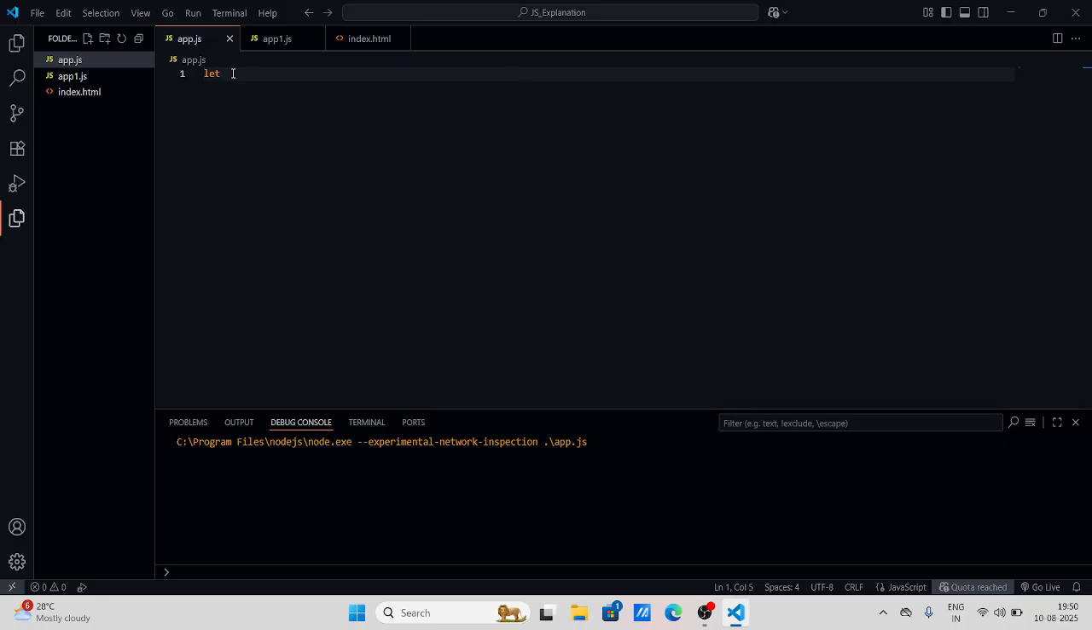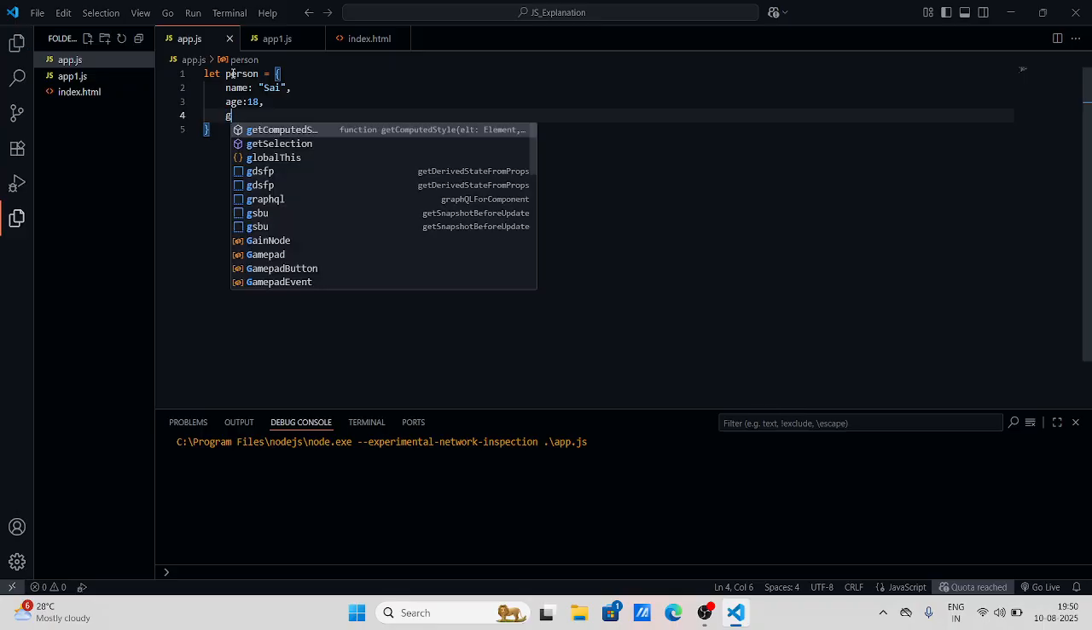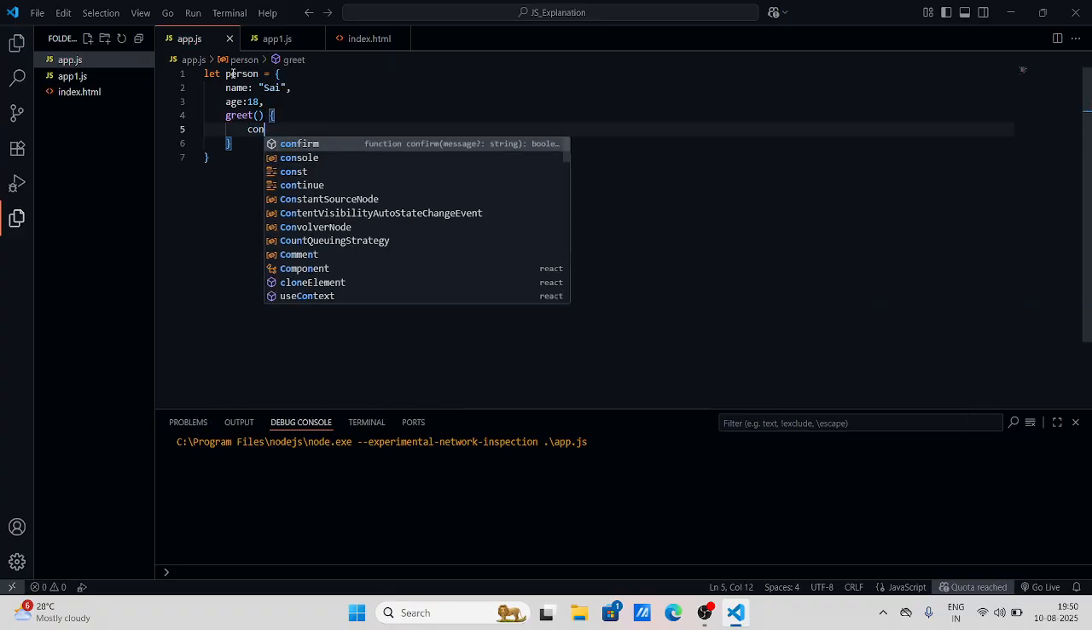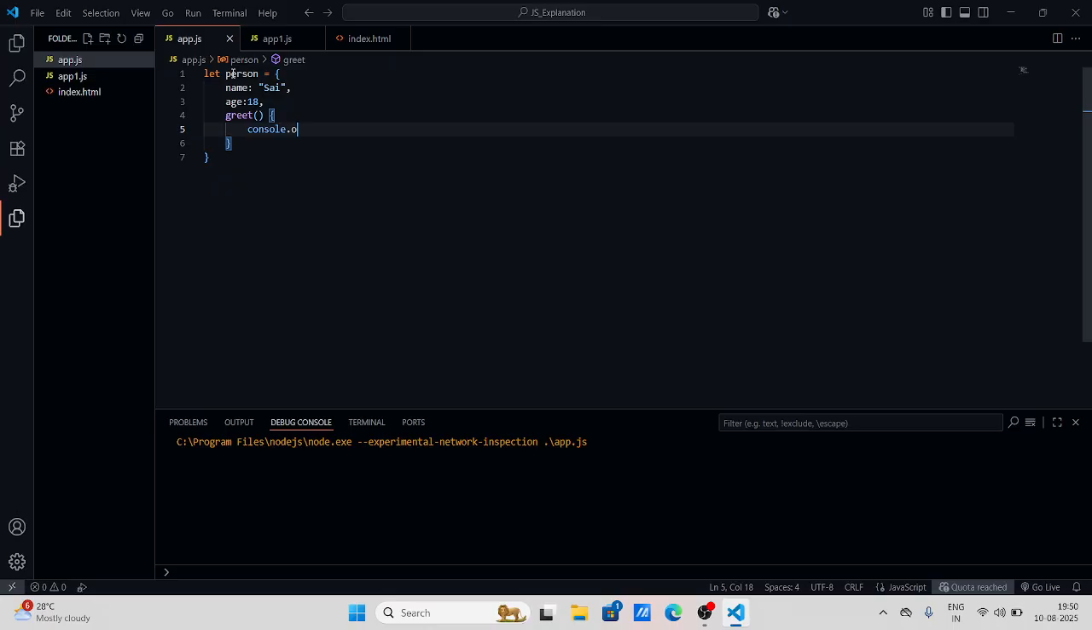Now let's create an object called person. This person has some name, and he has some age, which is 19 or 18. We can also create functions inside it. Now let's create a function greet which takes no arguments. Now say console.log. The function says good morning. So in this way we just created an object.